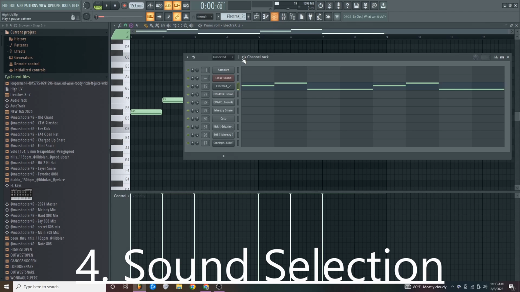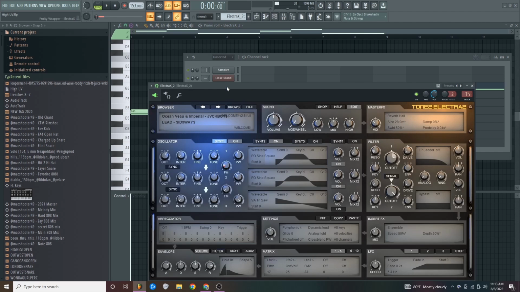Tip number 4 is your sound selection. I happen to find this nice lead in Electra X.